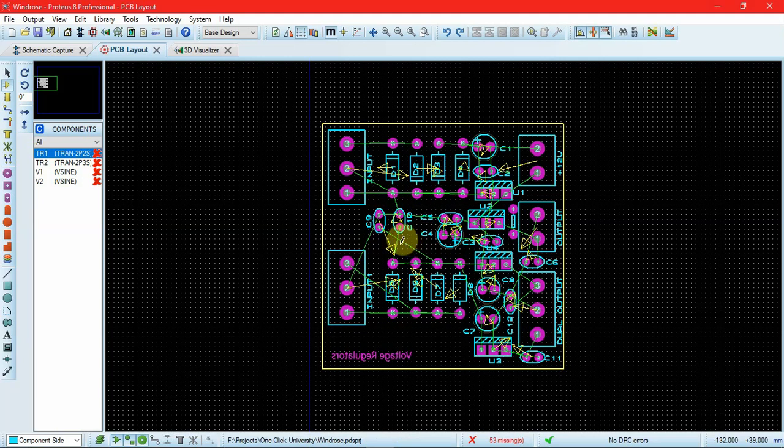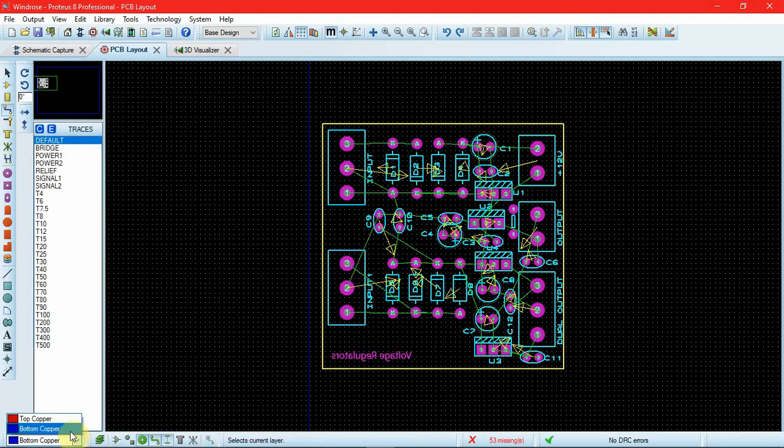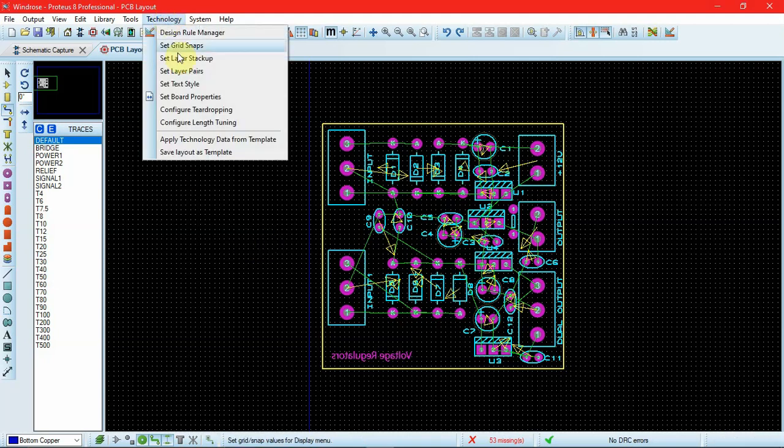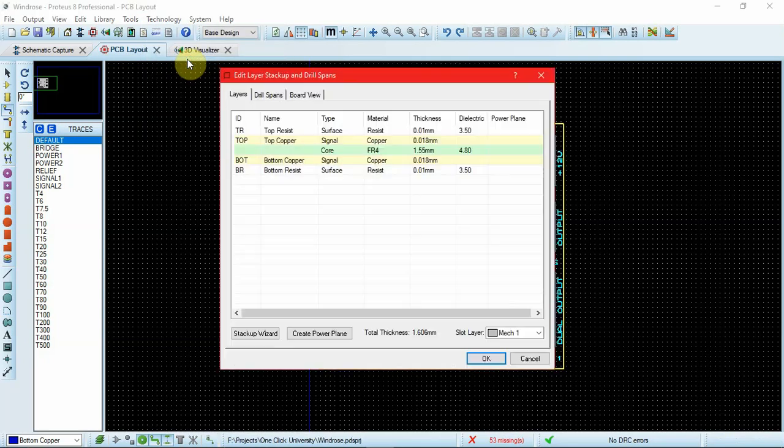So to decide the number of layers, first of all you can see when I go to the track mode, I can make tracks only on top and bottom copper layers. But if I want to add some other copper layers like inner 1, inner 2, or the other layers up to inner 14 in Proteus, I will go to the technology tab. Over here I will go to the layer stack-up. Now you can see the layers that are applied on the board.